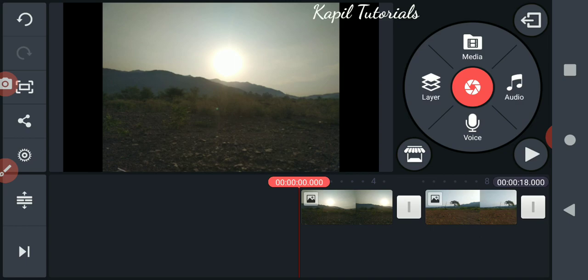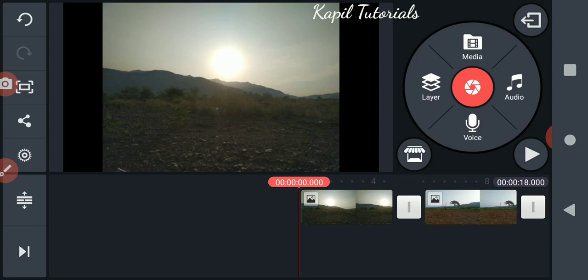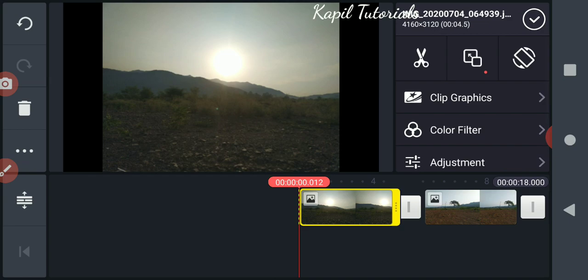Okay. So how to do this? Firstly, I'll press my finger on this pic. You could see this, the first one, yellow color you could see. Now here are some of the options: clip graphics, color filter, adjustment, where you could see the cut sign, scissor sign. The next option, I'll click on that, means to animate the pic. I'll just click on this.